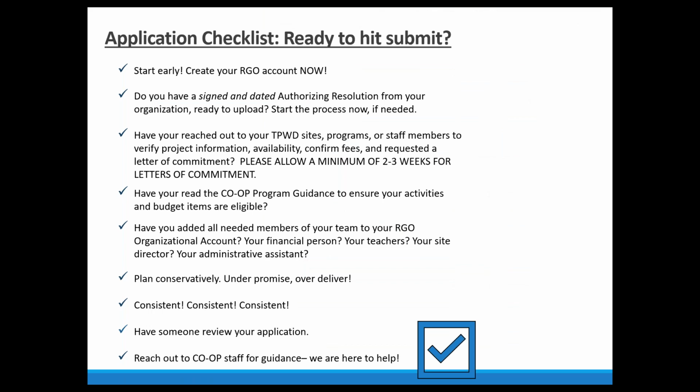Okay, and this is our final checklist. Before you hit that submit button on your application, you want to make sure you have a signed and dated resolution and you're ready to upload that.